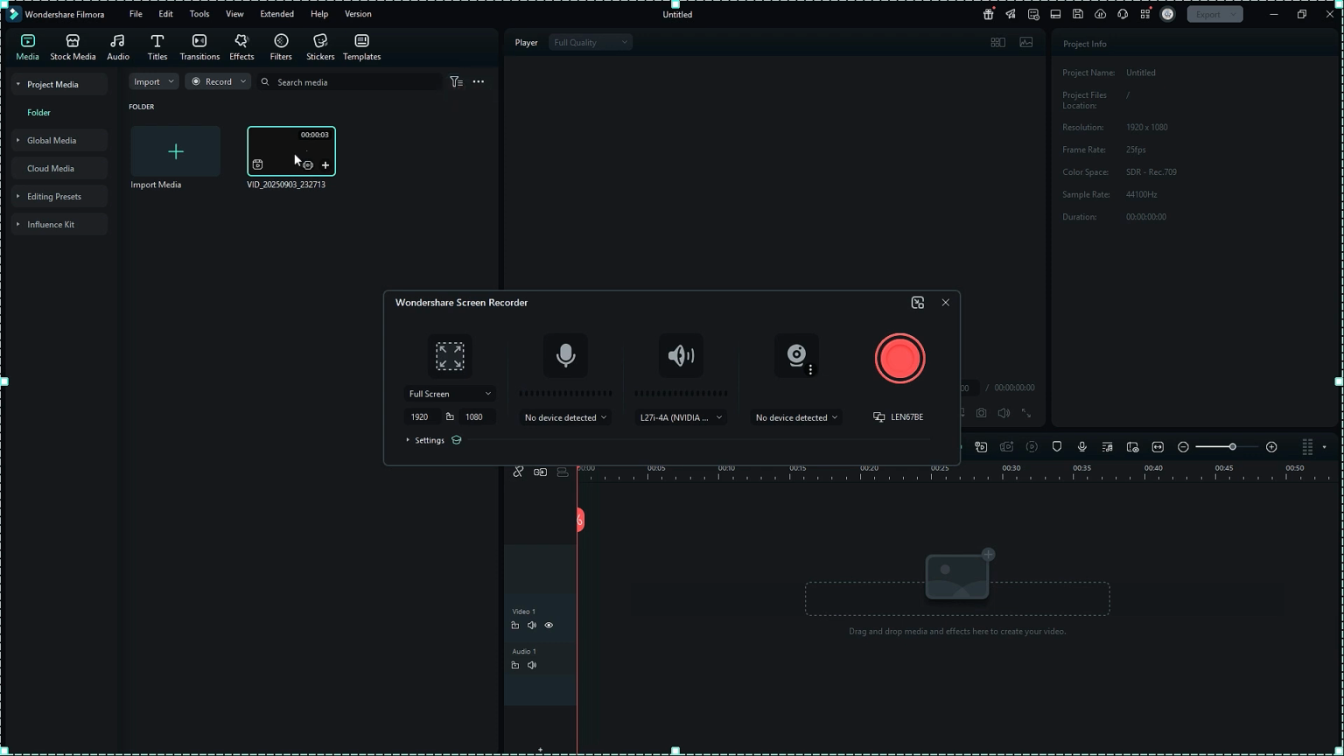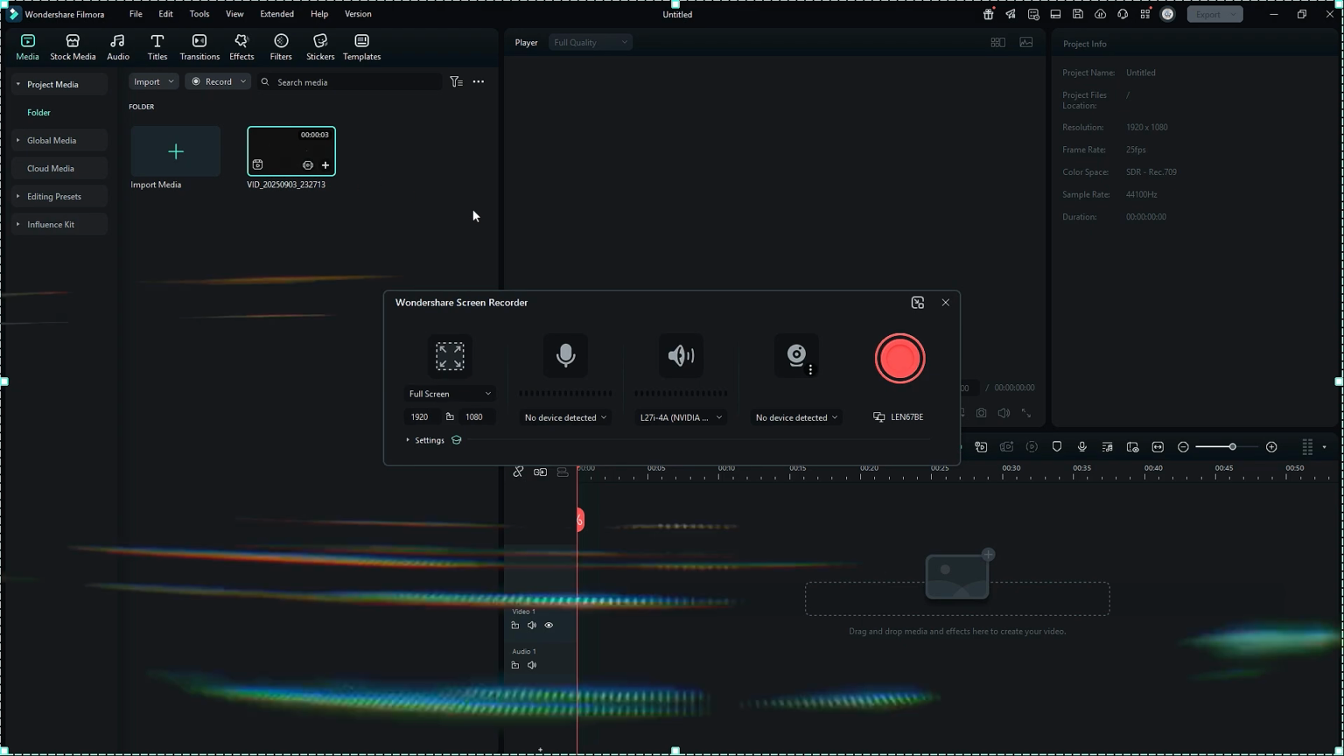And that's it! You've just recorded your screen with Filmora. From here, you can edit, add text, transitions, or share directly to YouTube.